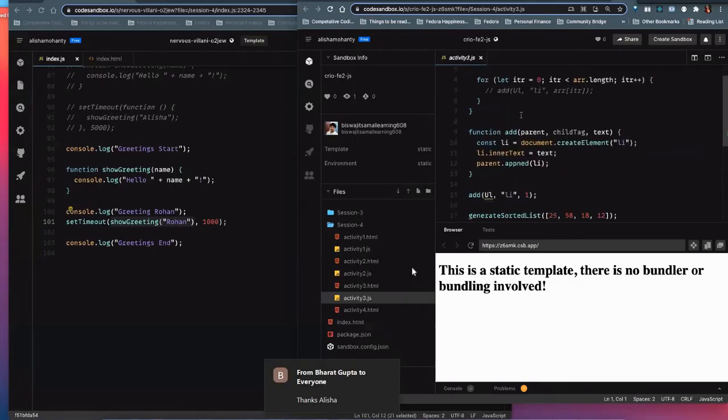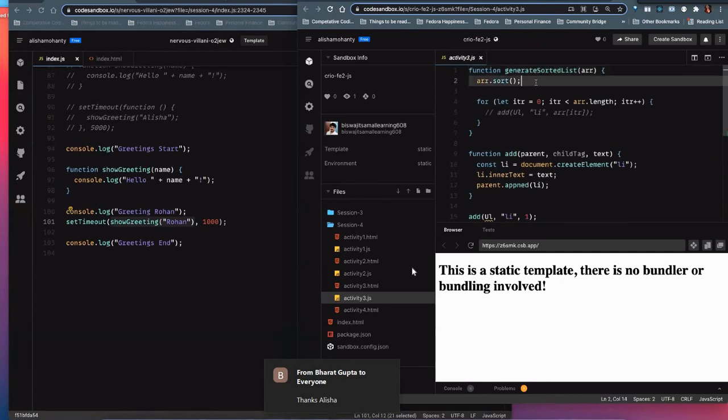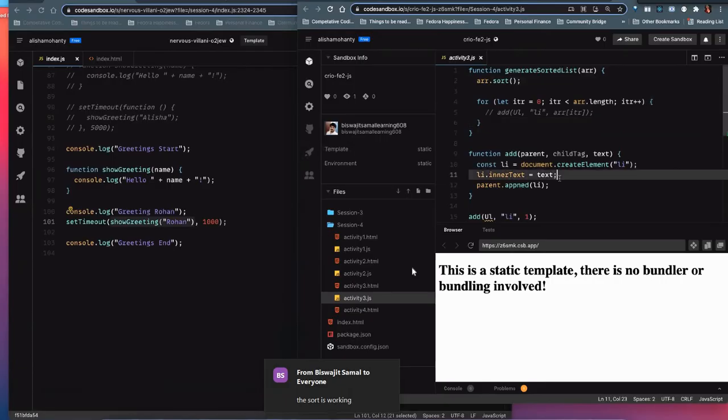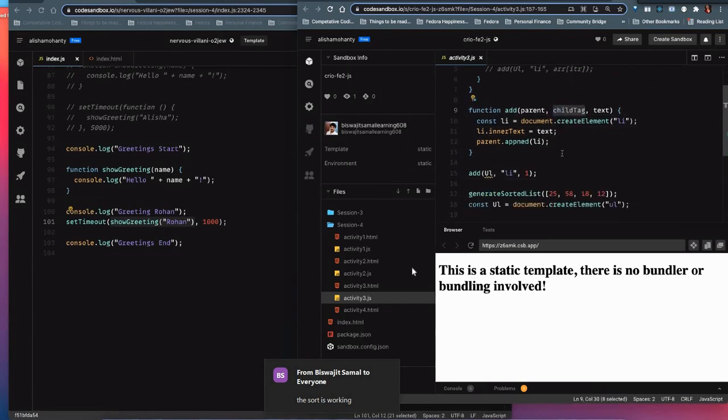Okay, so what was happening? Function sort, array dot sort. This array dot sort is actually not okay. What do you actually have? Thanks, Anisha, for reading it out loud. Biswajit, what is the doubt? You can enable your mic and tell us what doubt you have.